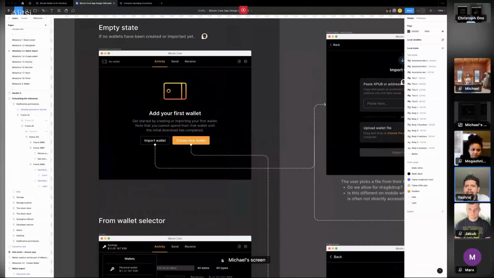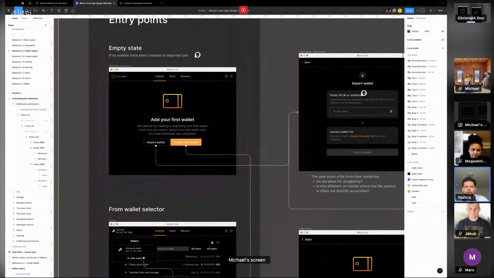I really do love the fact that after the onboarding, it looks like the wallet nav bar just appears, and I think that's a pretty seamless way to take you into the wallet. I do like that for sure.